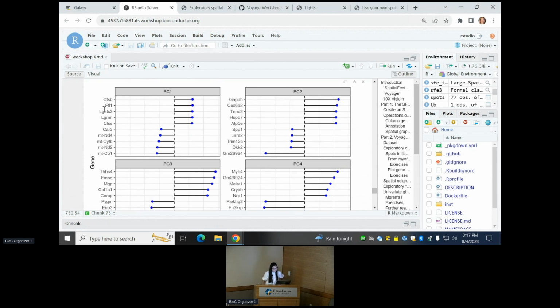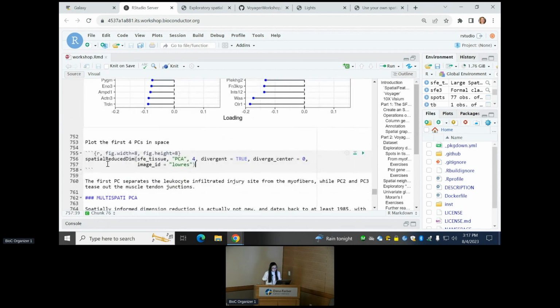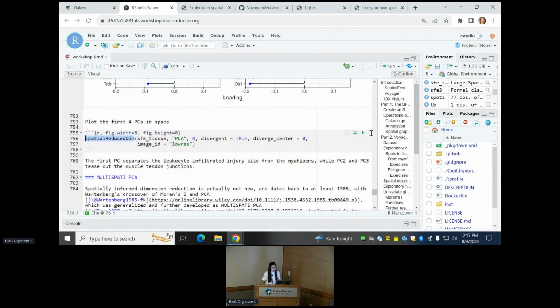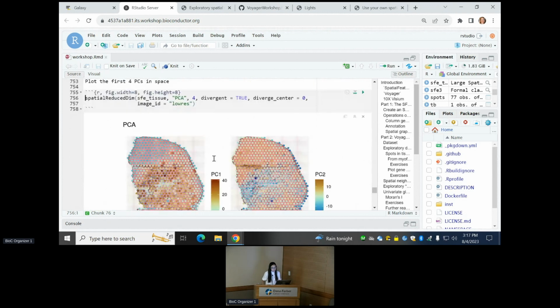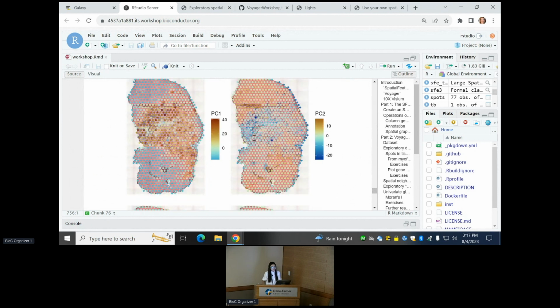I think these genes on top are in the inflammatory injury site, and I think FTL1 makes sense because macrophages play an important role in iron metabolism. And here I have a spatial reduced dim function to show the spot embeddings in each PC in space, and again I use a divergent palette because PCA can get positive and negative results.